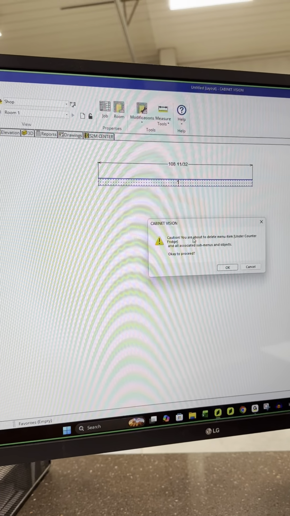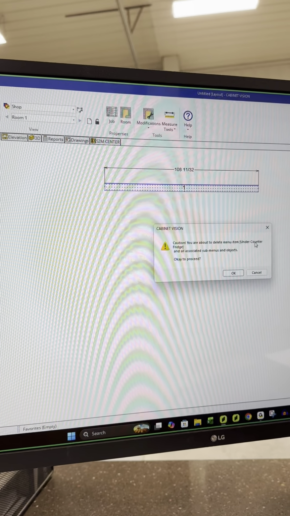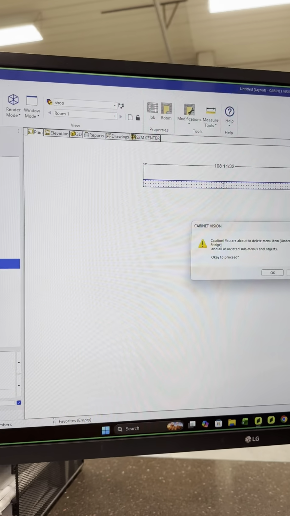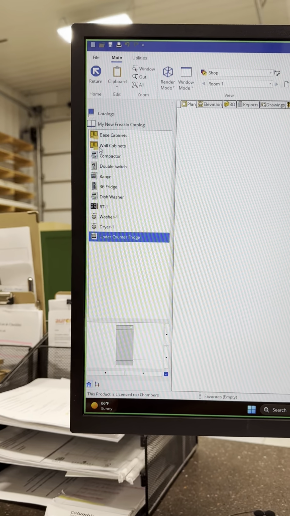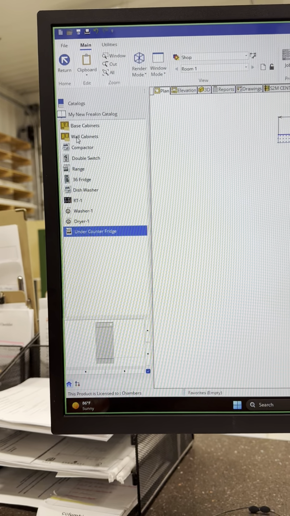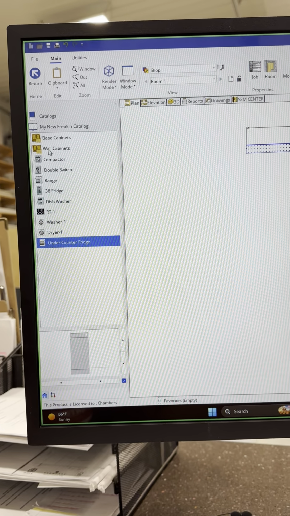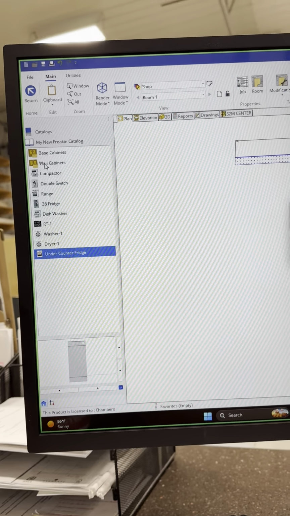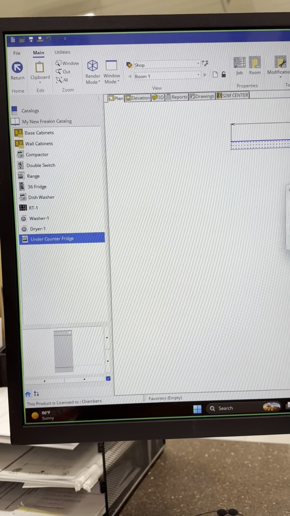Now, what it's telling you here is you're about to delete a menu item. Okay? That could either be an individual object like it is right now, or it could be a subgroup. It could be a subfolder. If you delete a subfolder, you delete everything in that subfolder. If it has other subfolders and other objects, you delete everything that's under that group. So that's what it's warning about right here.